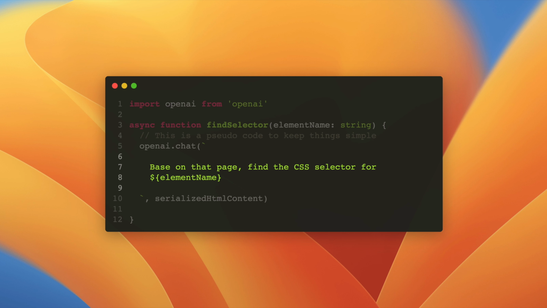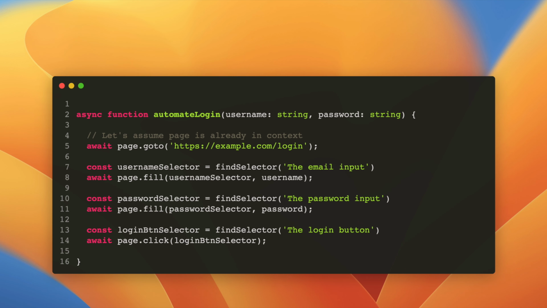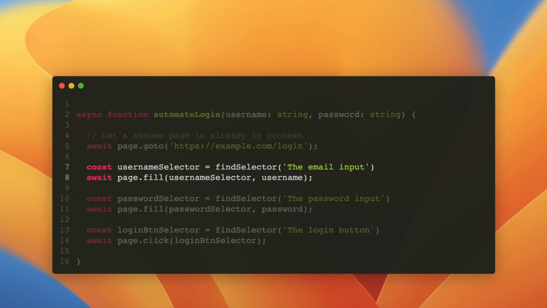We won't go over the details of this serialization and LLM prompting in this video, but feel free to comment "serialize" if you want to know more about it in the next video. Now our code goes like this. Firstly, we ask the LLM to locate the email input, and then we'll fill the email input using Playwright. Then we do the same for the password input. And finally, we find the locator of the login button and we click on it.